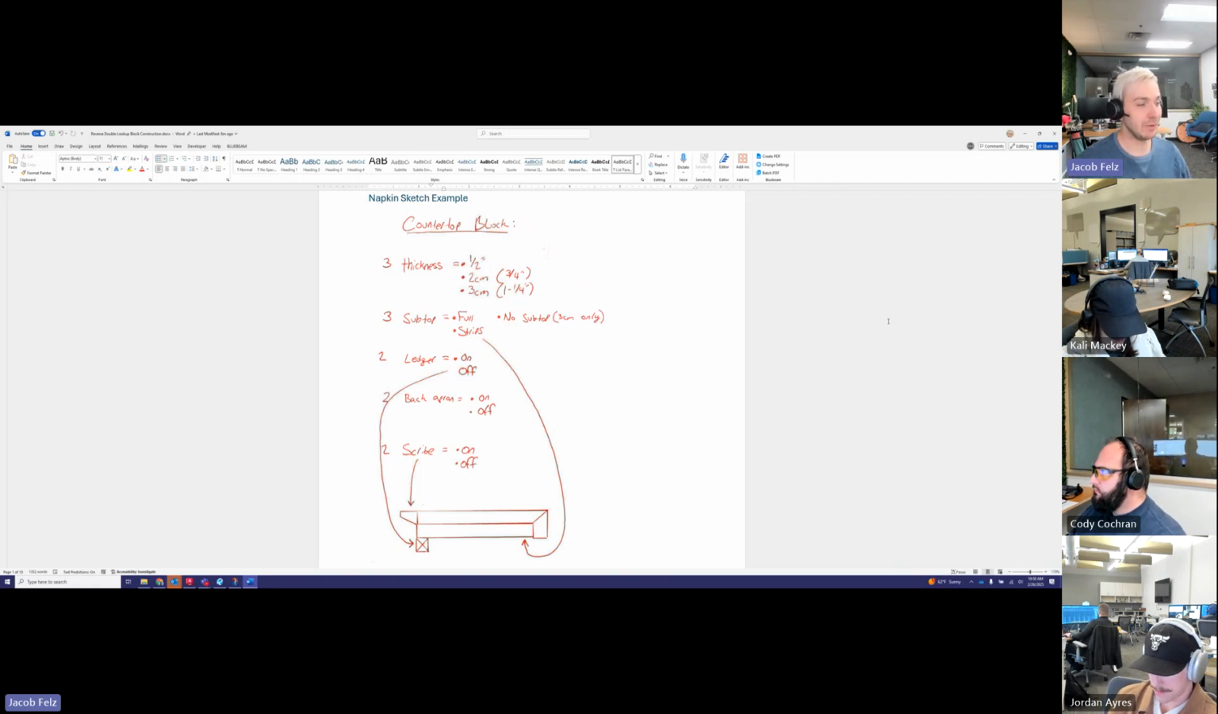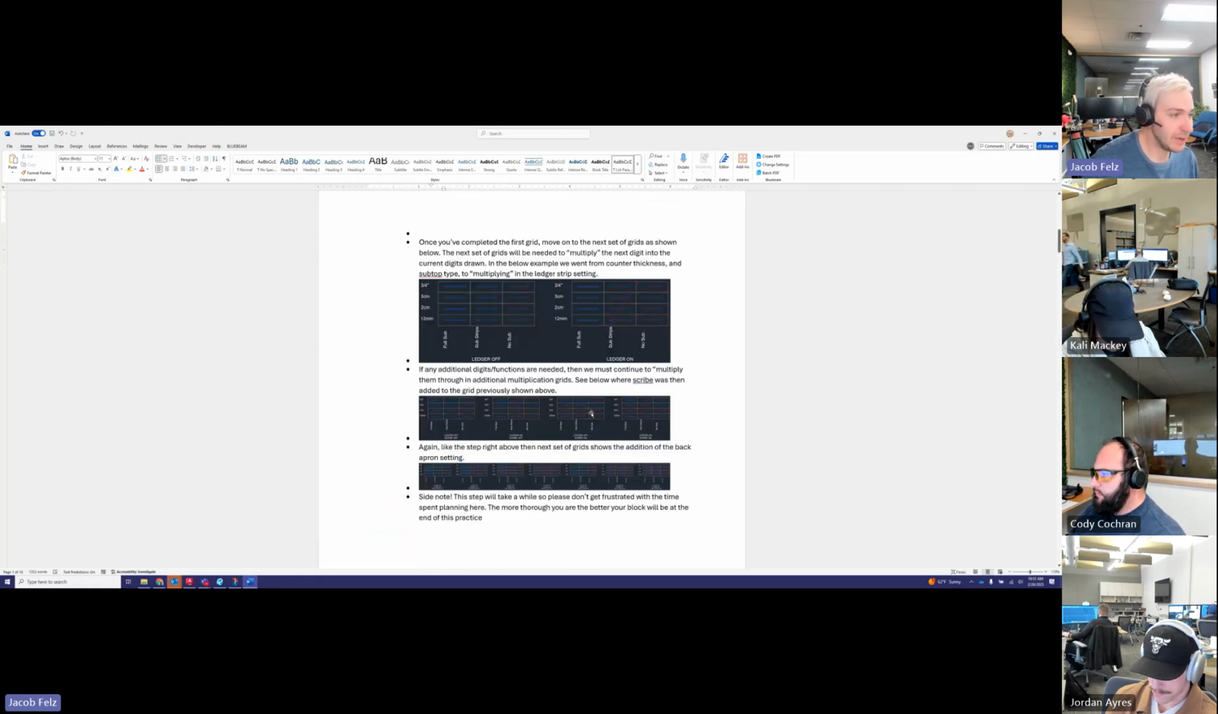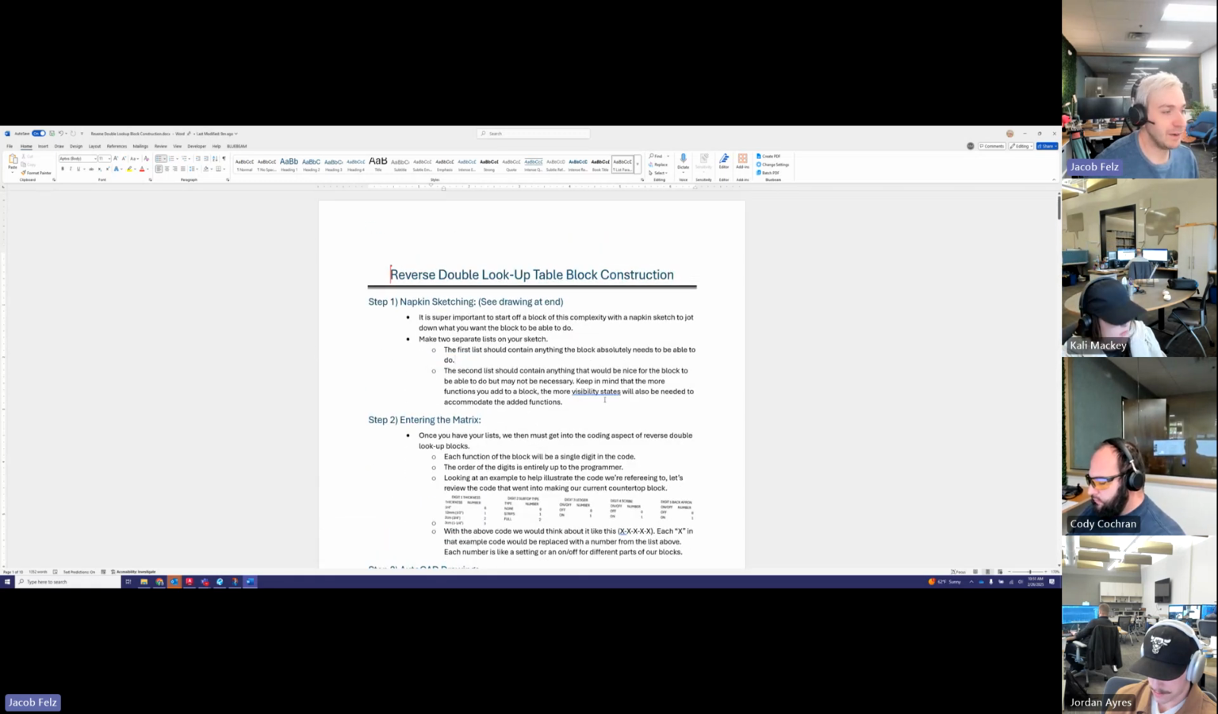Again, it's probably more than you're going to really need for most blocks, but because it has 3, 3, 2, 2, 2, multiply that all together, it brings about 72 different views. So always start with that napkin sketch, list out what you want that block to be able to do, and then run with it from there. So it's always good to start with that. Otherwise, it is easy to lose track of where you're at here.